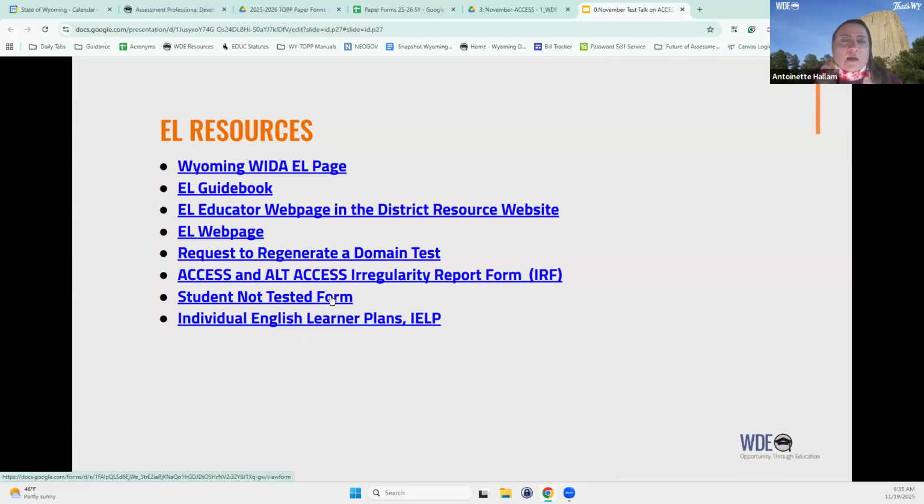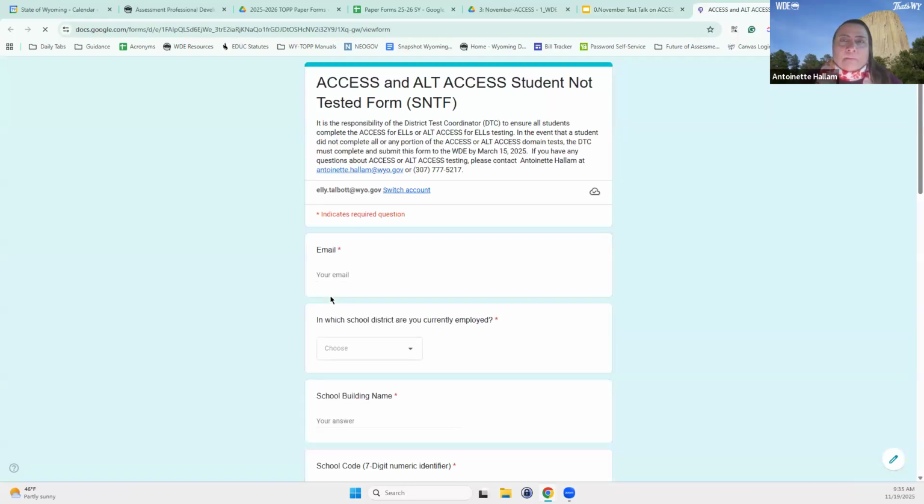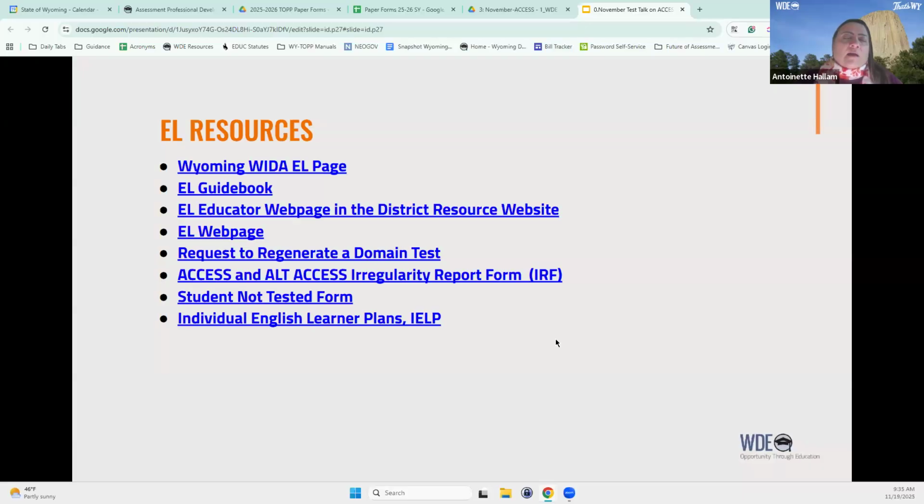And then we have the student not tested form. This is required for any student who did not complete a domain test or the full assessment. And for whatever reason, they were either absent and didn't complete one of the domains. We also require this for students who arrive maybe at the last day and they weren't able to test. We still need you to complete this form.